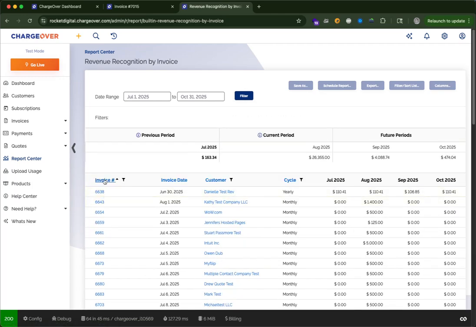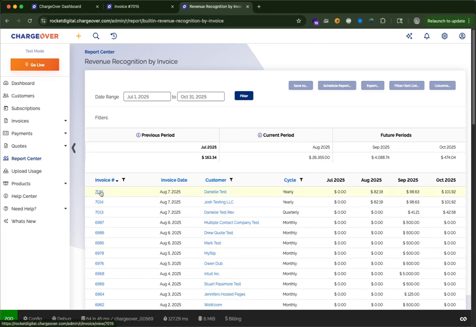Well, let's go ahead and filter this by invoice number. So 7015 is right here, the one that we just created for Danielle Test. And you'll see nothing was recognized in July. And then in August, $82.19 was recognized. Here's what's going to be recognized in September, and here's what's going to be recognized in October.